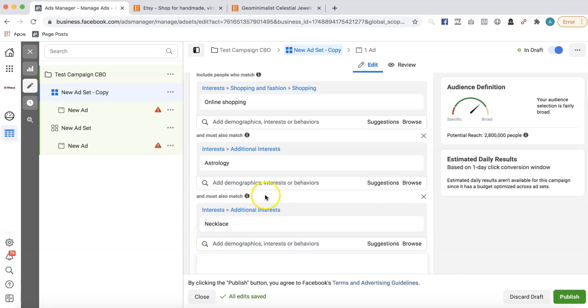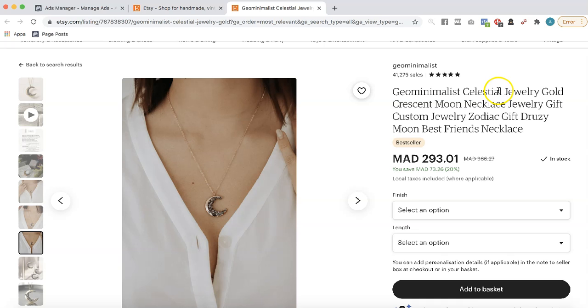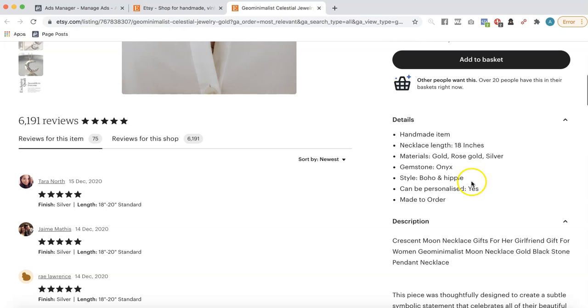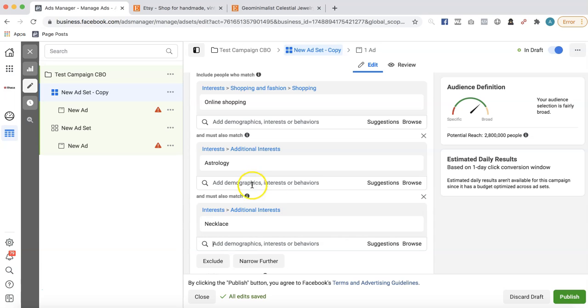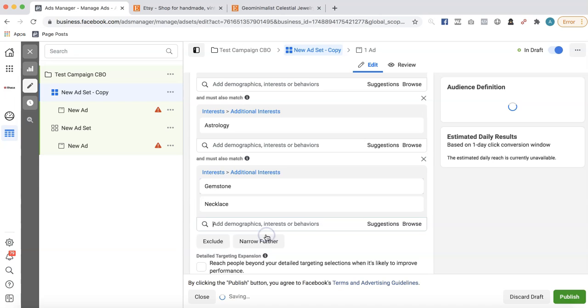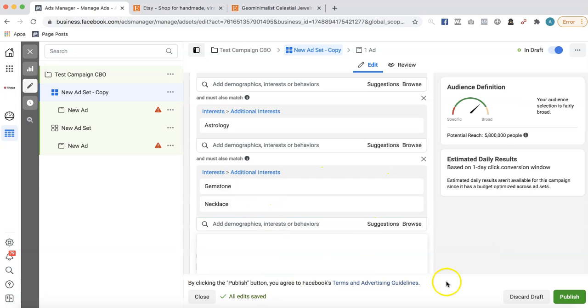So here again, that's the second ad set, okay, astrology and necklace. Again, that's another angle of targeting this. Now maybe you can go for the type of stones used here. So here it says gold, crescent, does it say onyx gemstone? So you can go now for gemstone, for example. So you're going to go for astrology and gemstone. Obviously you want to remove the necklace.